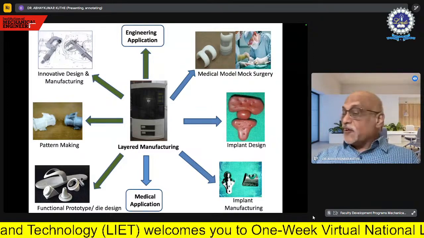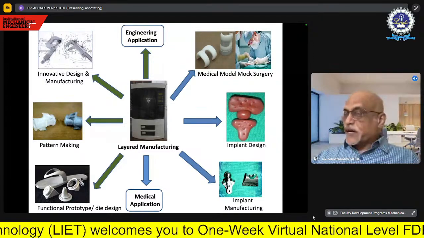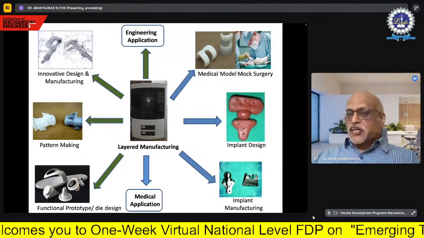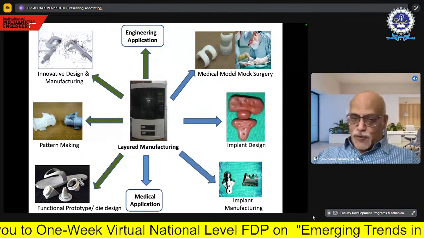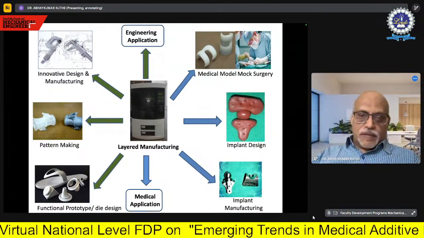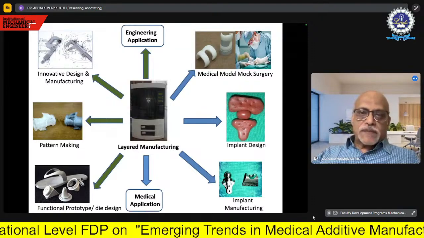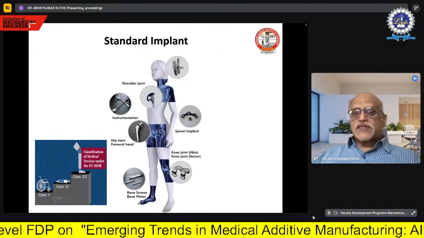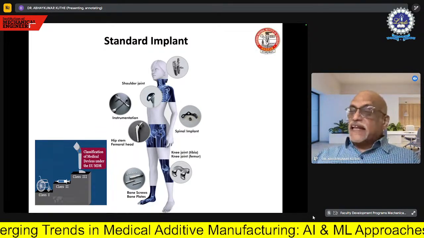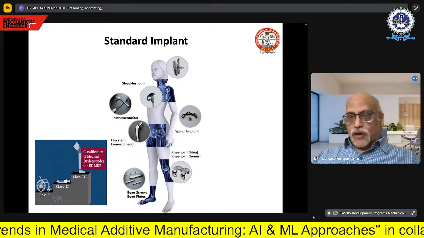Then there is implant design, the area where we are actually working, and then there is implant manufacturing also. These medical applications are playing a very dominant role, and my presentation is more towards that aspect. Here, if you look at this particular slide, it is about a standard implant. These are the metallic implants which are fitted into the patient's body.